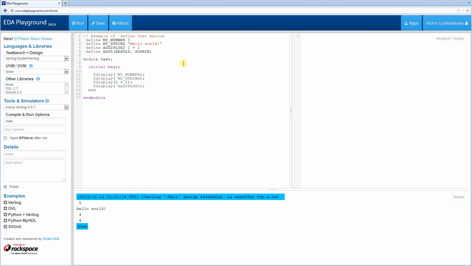And if you want to have a macro across multiple lines, all you have to do is add a backslash, and now the macro extends to the next line. So this macro is going to be result equals source plus 5. And then we're going to do a display statement just for fun, inside add 5 macro, and I'll print out the scope, just so we can see what the scope is.